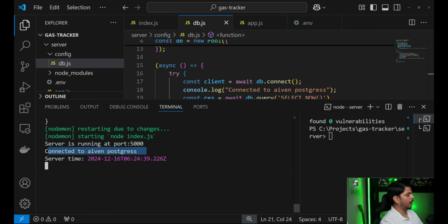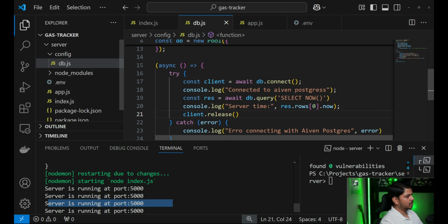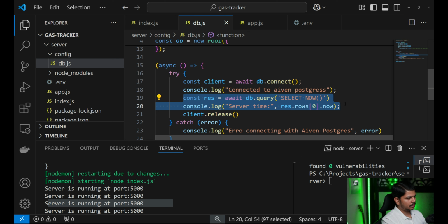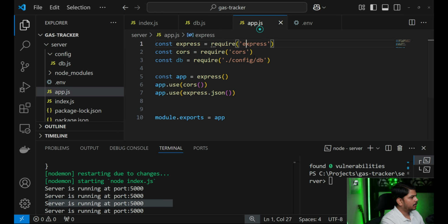So we are connected to Aiven Postgres, and we have also checked that the query on the database is working perfectly fine. Now it's time to query our database for the gas tracking project, right? For that we are going to query the time part as well as the gas part. So let's do that. Now let's remove this from here, because we do not require this in this particular file.